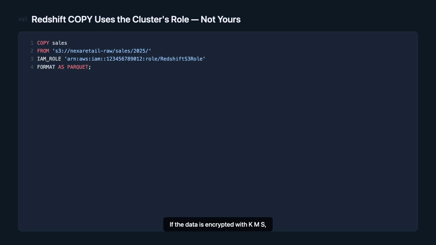If the data is encrypted with KMS, the role also needs KMS Decrypt on the key. Forgetting any of those is the most common reason a COPY command fails, and it's a frequent exam scenario. The fix is never to hand out user credentials, it's always to fix the cluster's role.